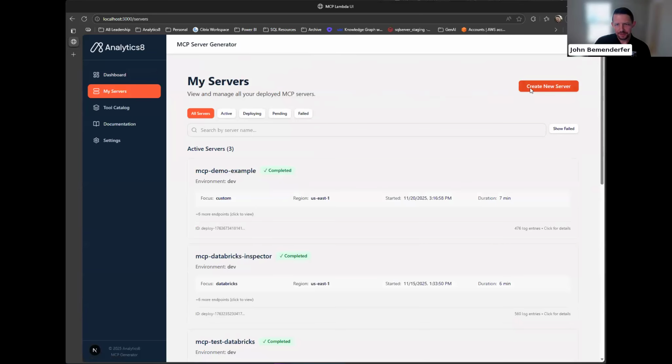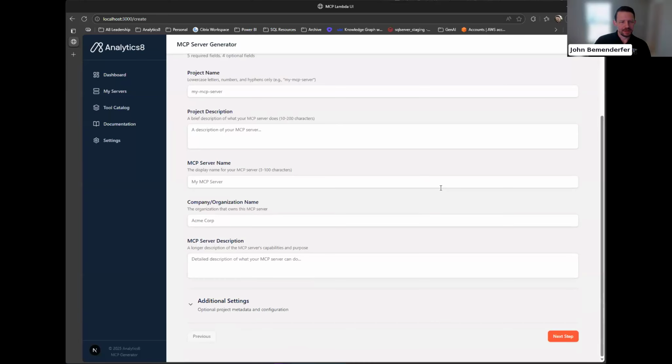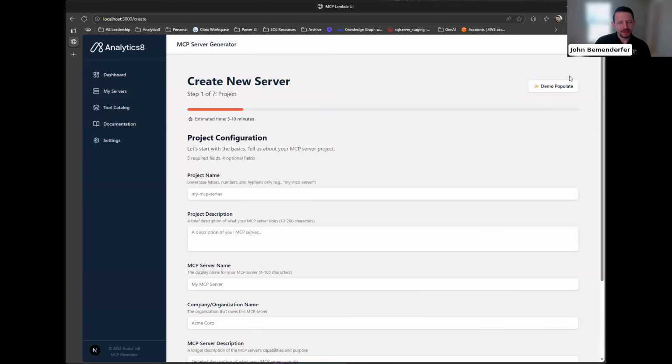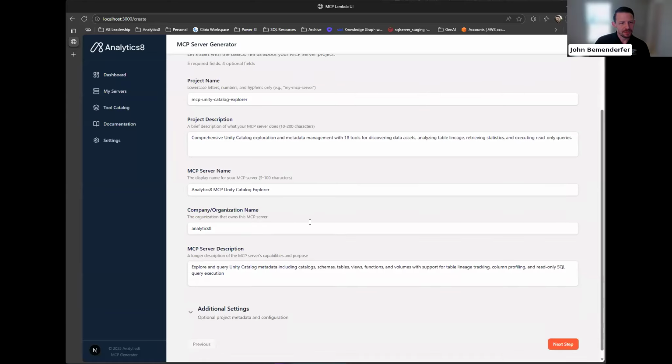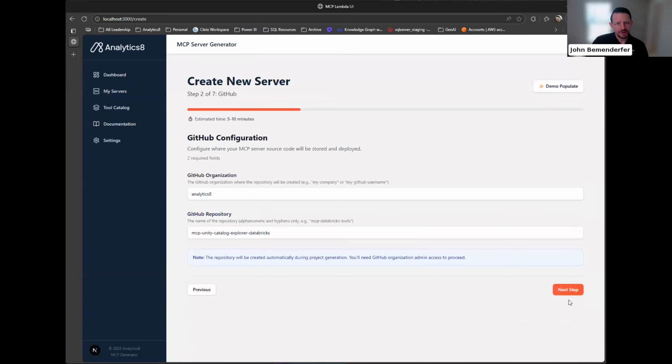Setting up a server usually is something that would probably take a week, 2 weeks, 3 weeks, depending on resources, depending on the consultant. This allows us to create an MCP server within a matter of minutes. The average time is about 6 minutes. Again, I said it was configuration driven. I don't want to bore y'all by typing in everything, so I'm just going to populate this using our demo populate, and I'll fly through.